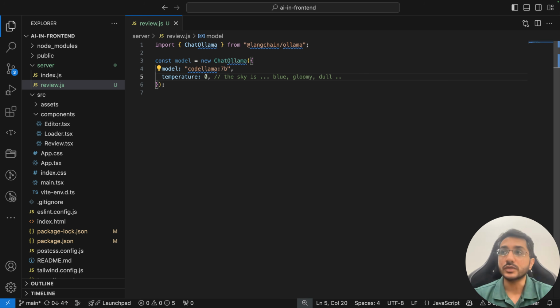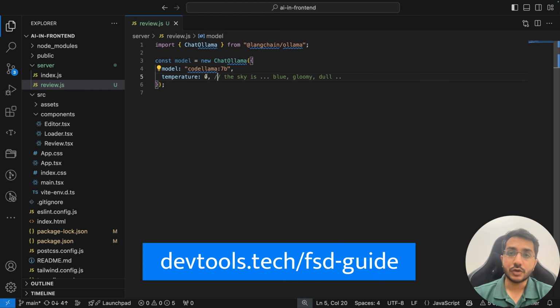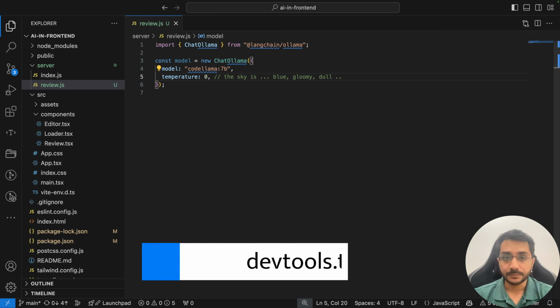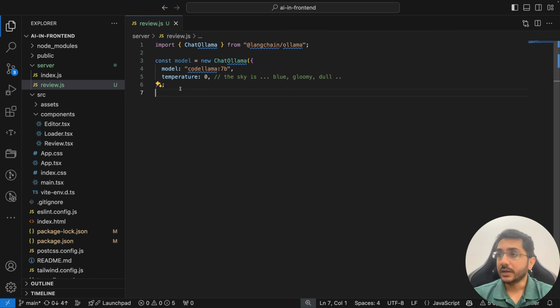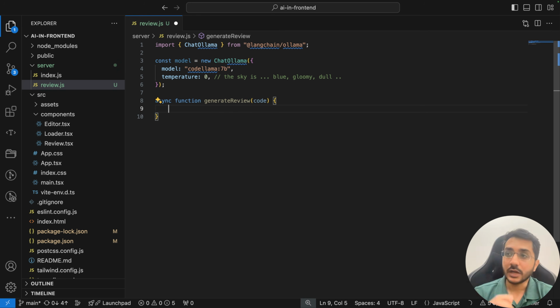That's why we are going to use 0 as the temperature value. Based on your use case, you can play around and modify this configuration. Now let's build a function called generate review, and it's going to get the code here. Let's make it an async function for now, and inside this we are going to invoke the conversation with the model.